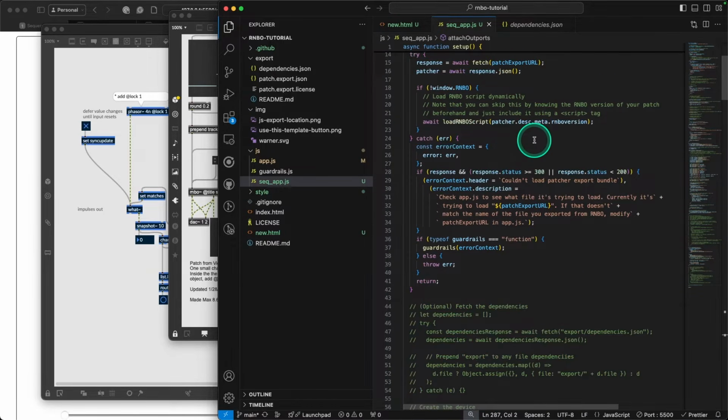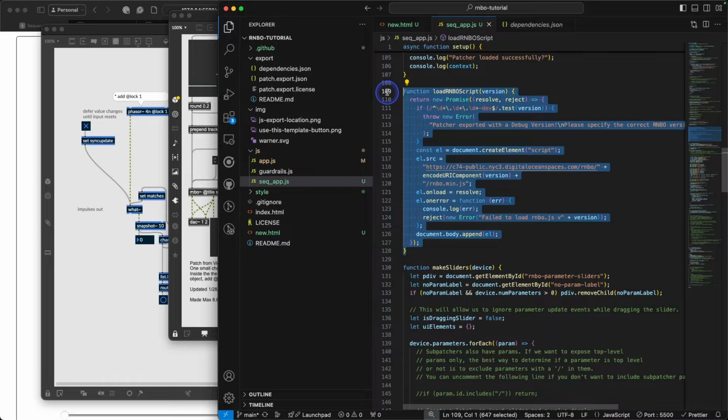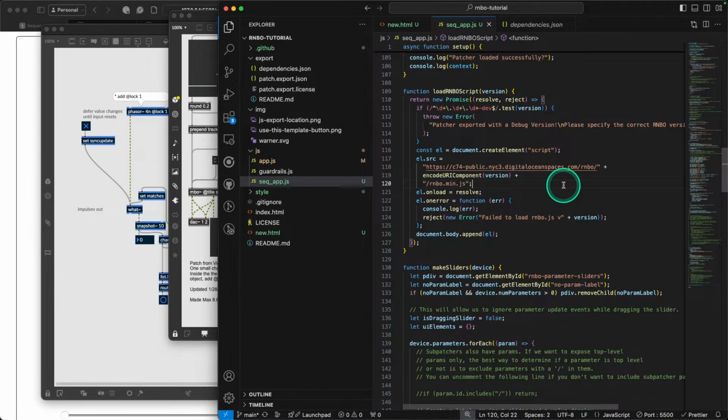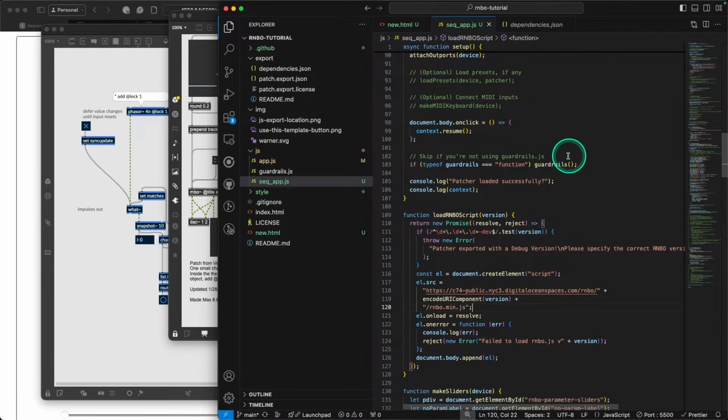Going up a little bit higher, we are going to notice that we have this load rainbow script, and this is actually a function that exists later down in the code. If we scroll down, the meat of that function is right here, and it's important that we keep that here because it is where it pulls in the version and tries to make sure that it has access to the rainbow library to take the export and load it properly. So we're going to keep that there. Let's scroll back up to this area right here.